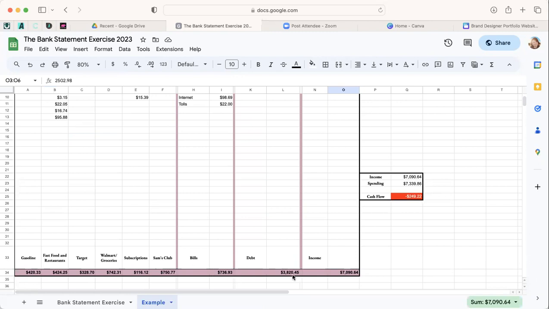So debt, they're going to pay $3,800. Ooh, bills, $736. They've got $750 in Sam's Club, an additional $742 in groceries or Walmart and Target. Right here, we add this all together. This is about $2,000, $1,800. Okay. So come over here. Remember I said red, we have some work to do. That means that their income minus all of their spending for this time period, they're in the negative.